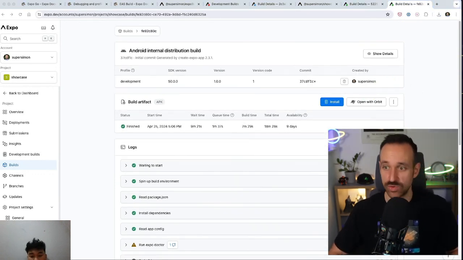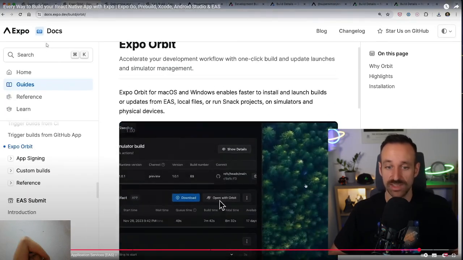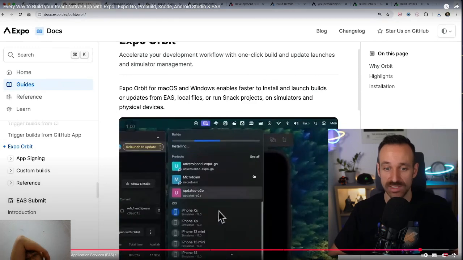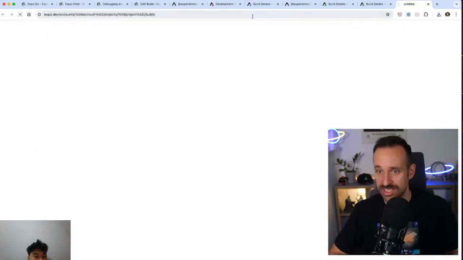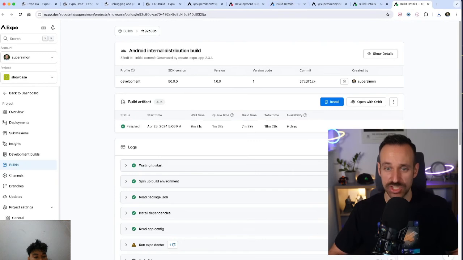So if you're interested in Expo Orbit, you can read about this right here. It's a cool extension that you can install for Mac and Windows, and then you can directly run a build on your device. When I click Expo Orbit here, you don't see it. I can select a build from EAS. It's kind of boring, so just check this out yourself. But with Orbit, you can now directly deploy this EAS build to your simulator, to your device, and it makes things once again a bit easier.